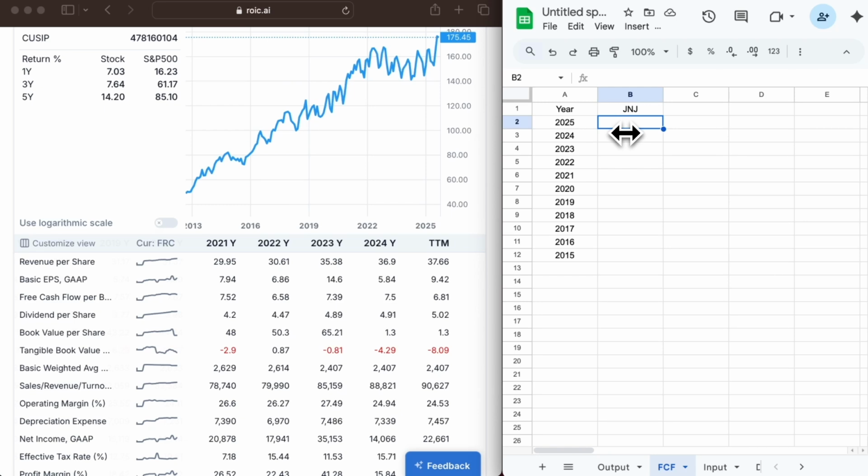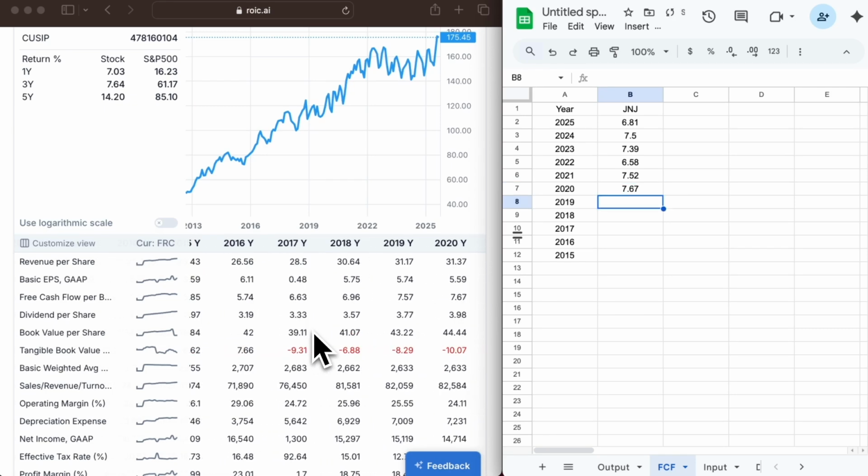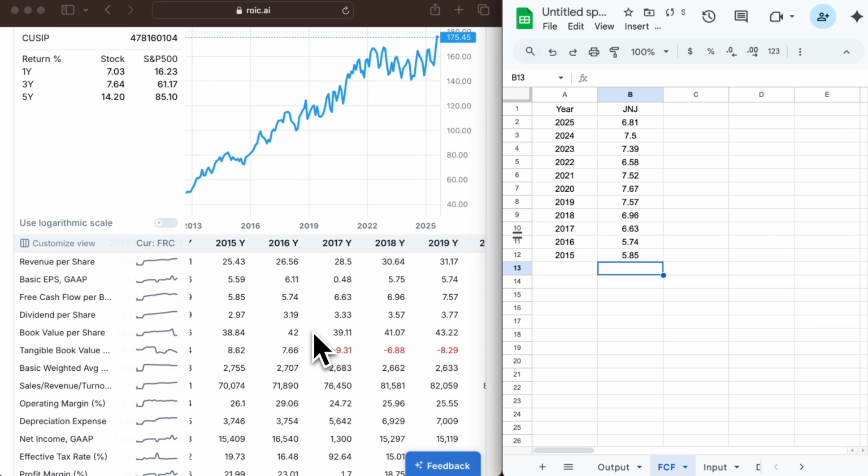For 2025, we're just going to use the trailing 12-month data. And the free cash flow per share for the trailing 12 months is 6.81. In 2024, it was 7.5. 2023 was 7.39, 6.58 in 2022, and 7.52 in 2021. Now we're going to scroll left here to pull up more data. 7.67 in 2020, 7.57 in 2019, 6.96 in 2018, 6.63 in 2017, 5.74 in 2016, and 5.85 in 2015.